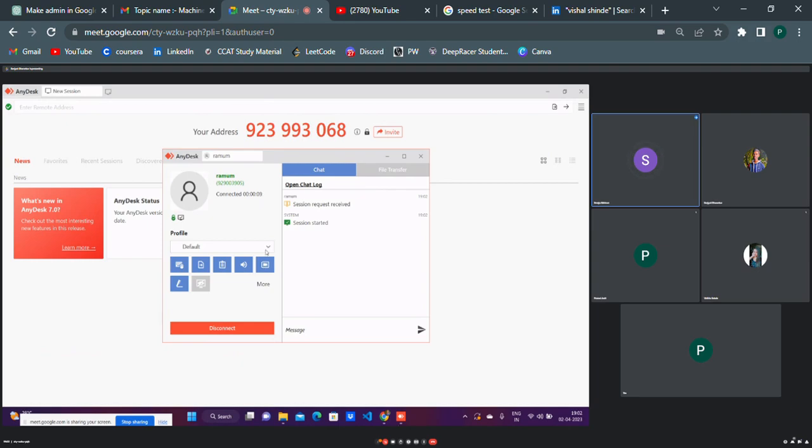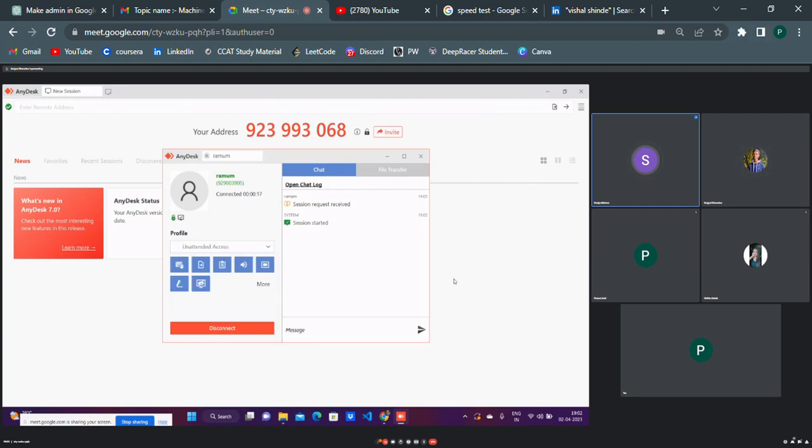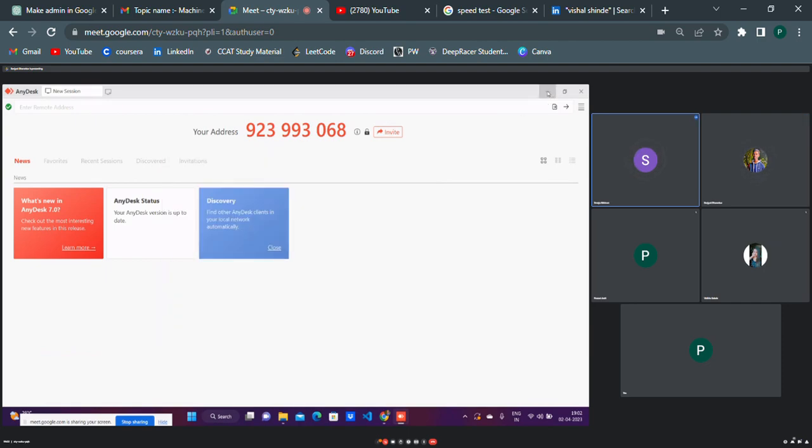On the profile, you have default access rights. So can you expand that to default, put it to unattended access? Okay, now just leave your mouse. My mouse is moving.